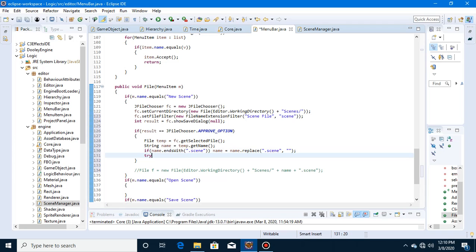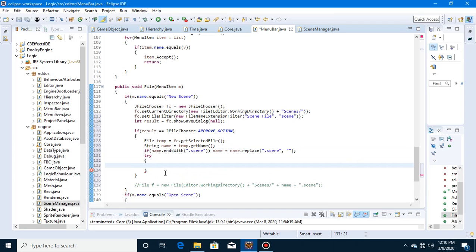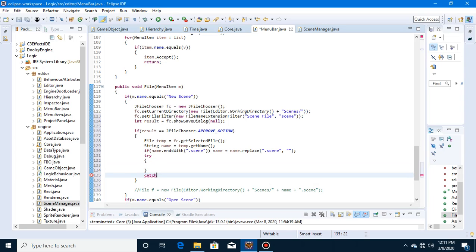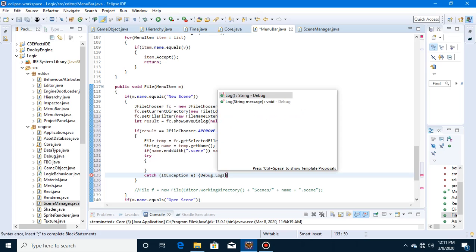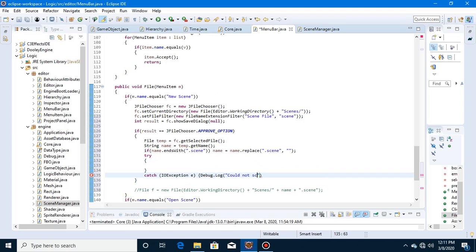So now we can say try. I'll just go ahead and do the catch as well. Catch, this is an IOException e. Say Debug.Log, could not save new scene at path. There we go. So that'll be our catch.